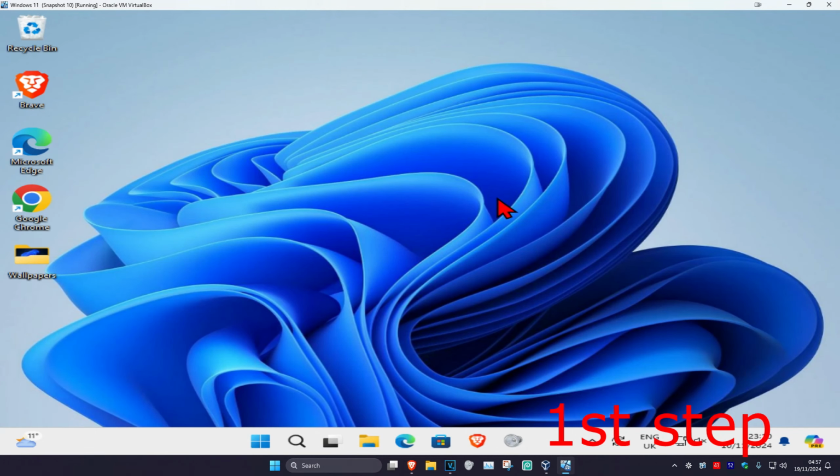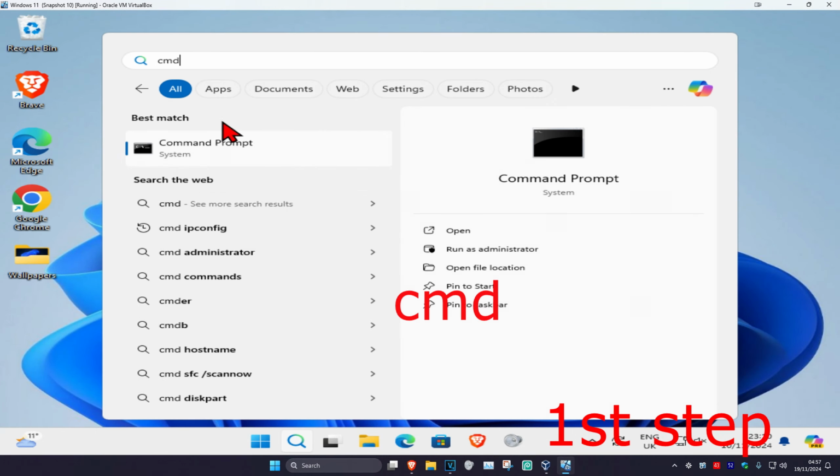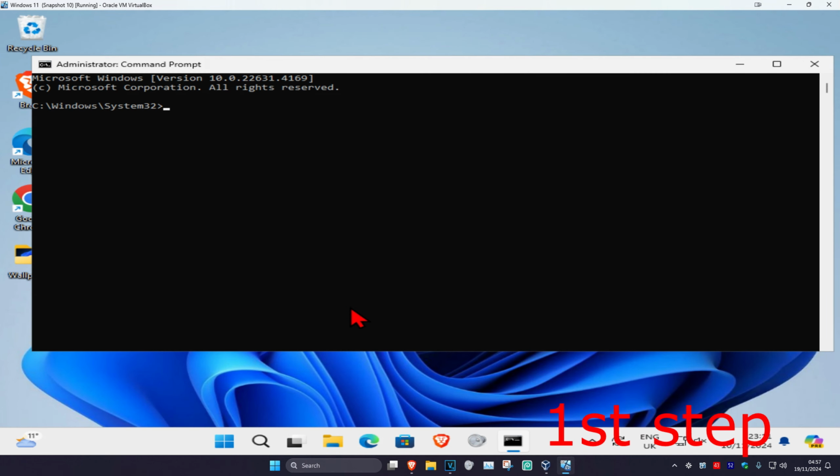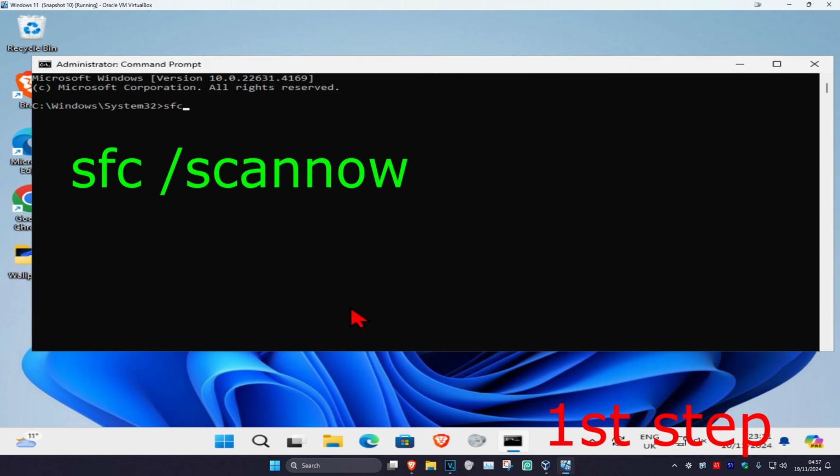So guys, for the first step, you want to head over to search and type in CMD. Then you want to run it as administrator. And then click on yes. And then once you run this, you want to type in sfc /scannow. And then click on enter.